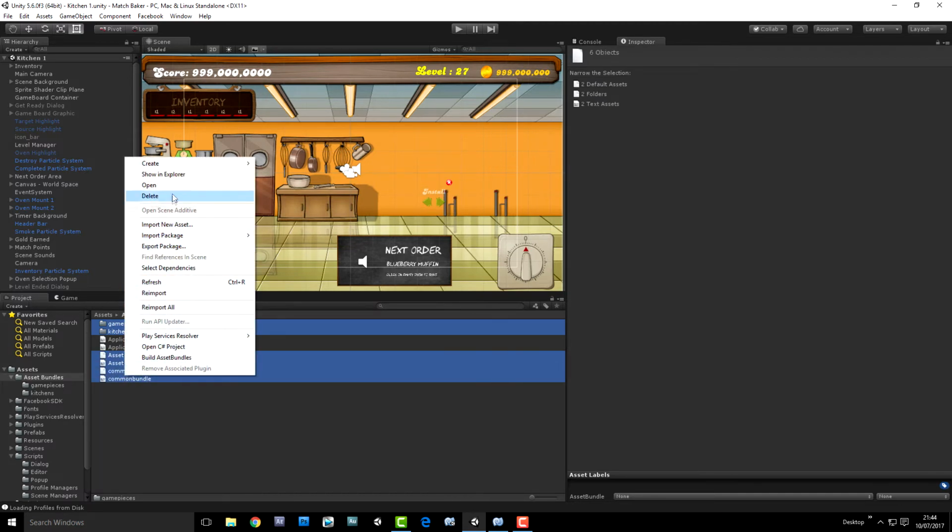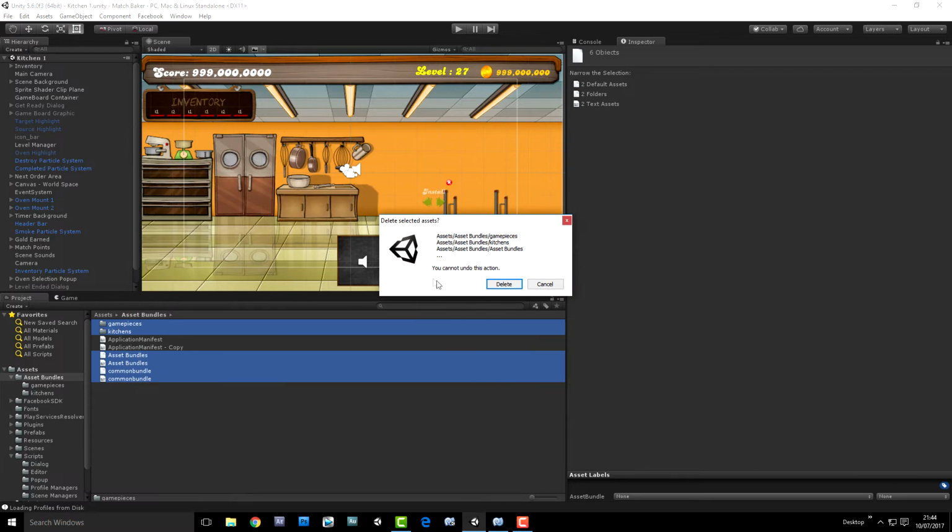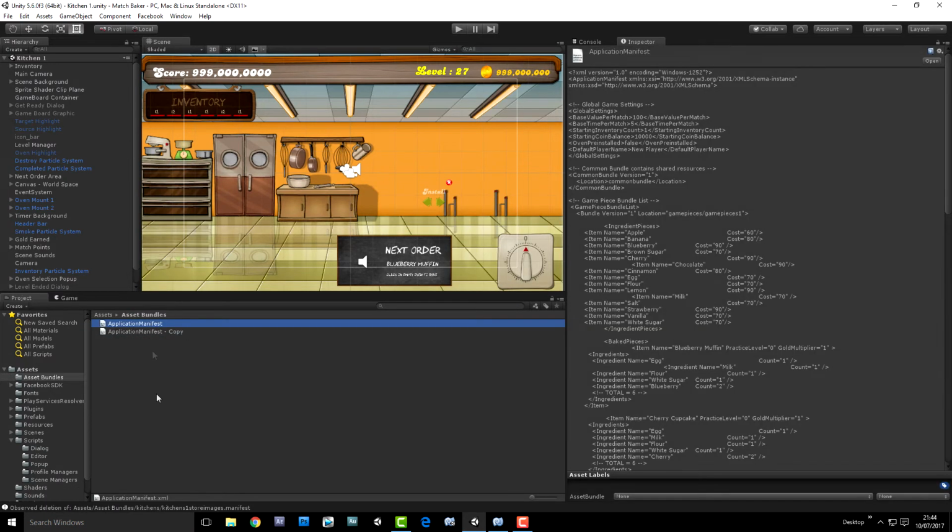Okay, now notice that I've deleted everything in that folder except a little XML file here called the XML manifest. Now that isn't part of the asset bundle system. That is an XML file that I've created, which is going to describe to the application where all the asset bundles are, which version the asset bundles are, as well as contain a whole host of configuration information for how the game plays. So we don't want to delete that, okay?